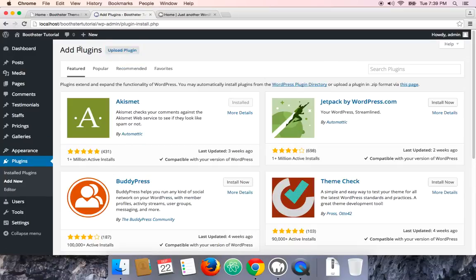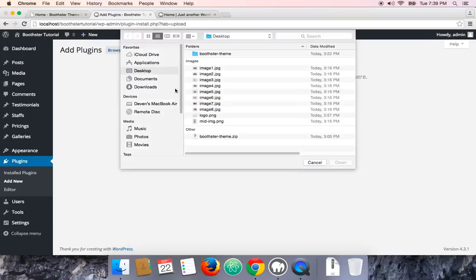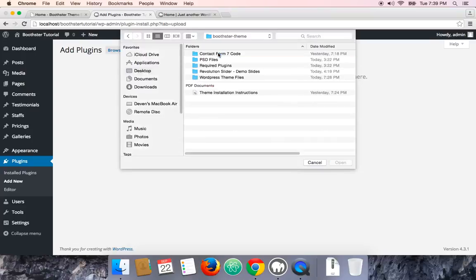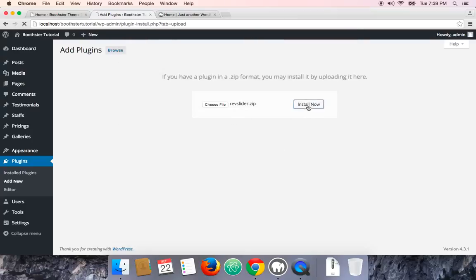At the right top section you can see the upload plugin, and then you have the choose file option here. Then you can browse to the Bootster theme folder that you have downloaded after purchase. In this folder you have a folder called required plugins, and there you have the revslider.zip file, which is the revolution slider plugin. So select that, open, and install now.